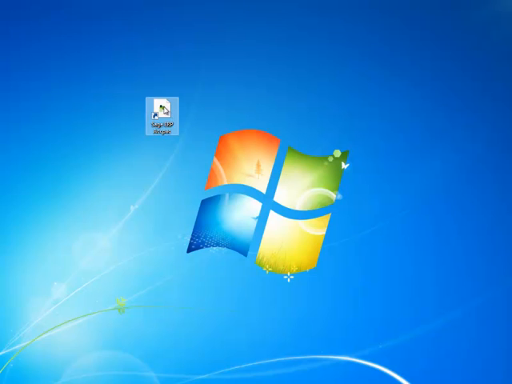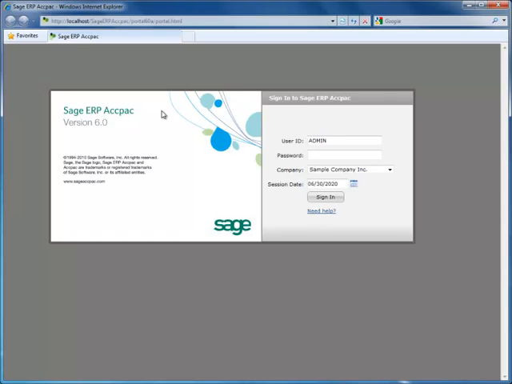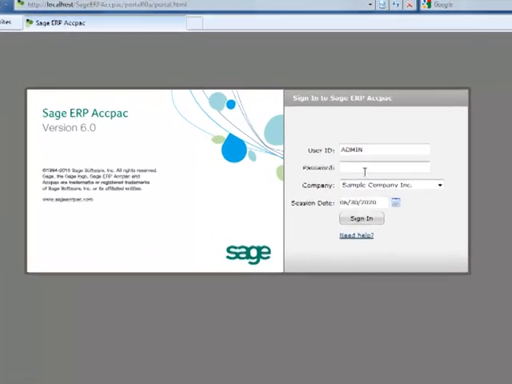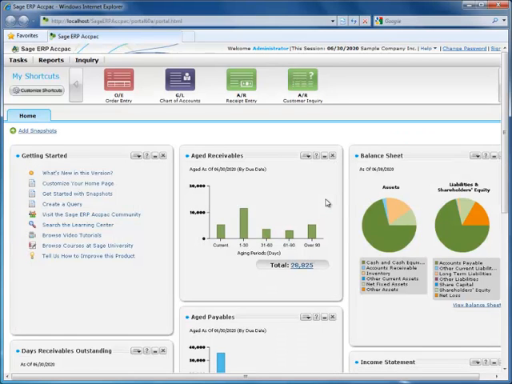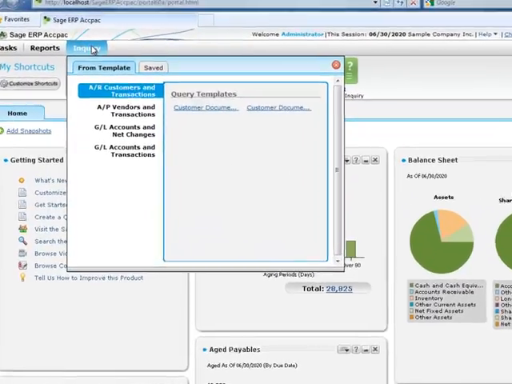We'll begin by clicking our desktop shortcut to open the portal. Here we'll enter our password, and notice that since we're going to log in to the sample company database, our session date will be June 30th, 2020. And now we'll click Sign In. To launch the inquiry tool, we'll go up to the menu bar and hit Inquiry.